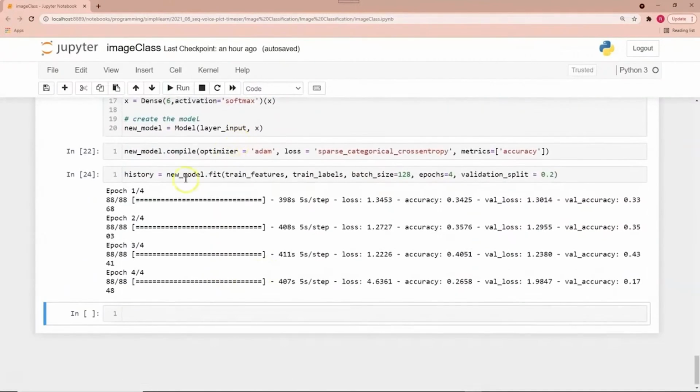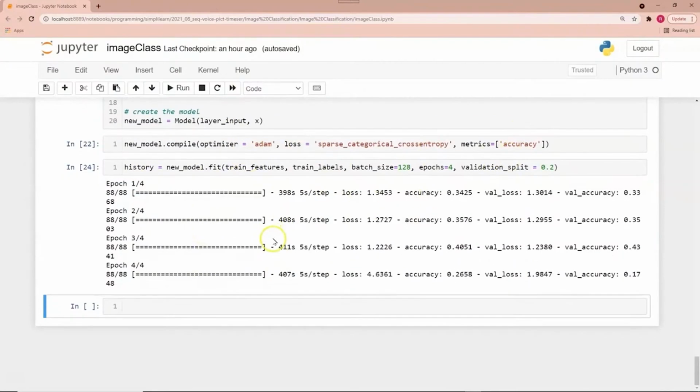Okay, now when I ran that, these actually took about 6 minutes each. So it's a good thing I put it on hold. We did 4 epochs. I actually had to stop it because it was at 10 and switch it to 4 because I didn't want to wait an hour.